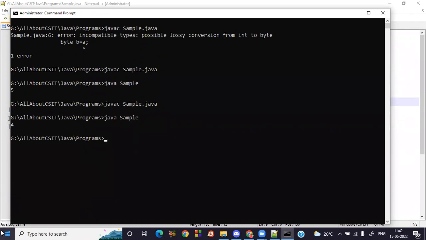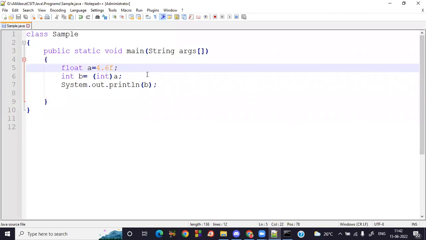Execute. See, only the decimal value, meaning only the integer value you got. So it skips the decimal point. Whatever 6 is there, the 0.6, that is removed, only truncated, so only 4 is going to be printed. Okay, now let's take Boolean.